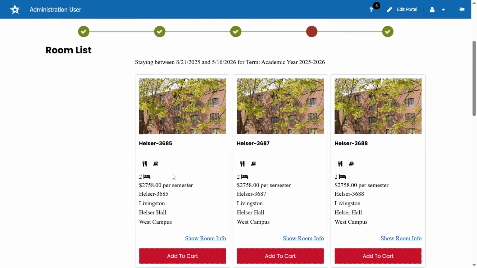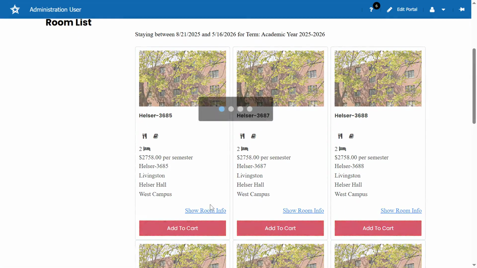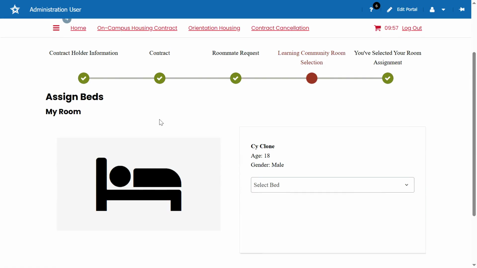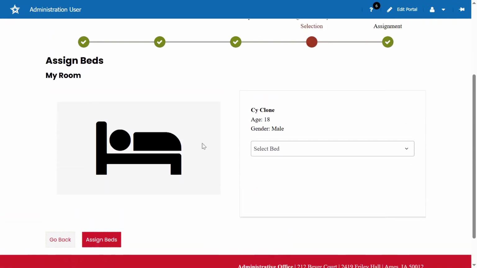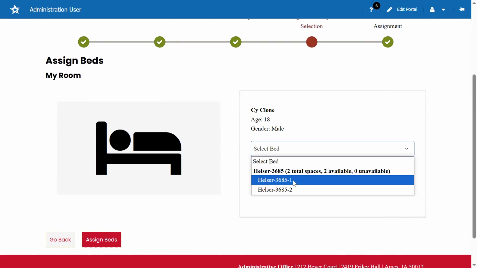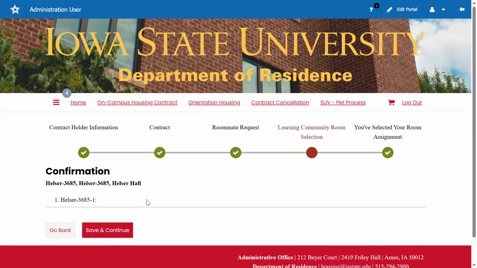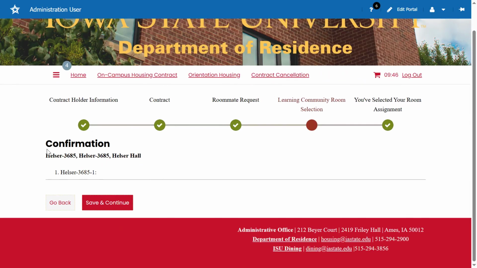Once you find a room you like, you will then click Add to Cart. After clicking Add to Cart, it will then take you to a page to assign your bed space through this drop-down menu. After assigning yourself a bed space, you will click Assign Beds. After clicking Assign Beds, it will take you to this confirmation screen. Once you confirm that this is the space you are wanting, you will click Save and Continue.